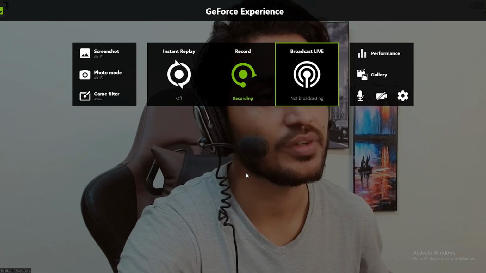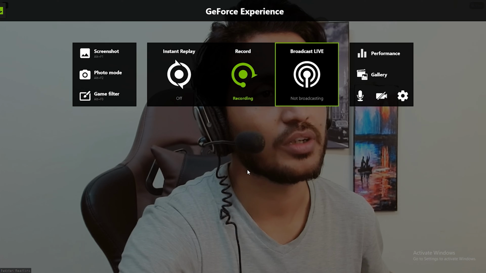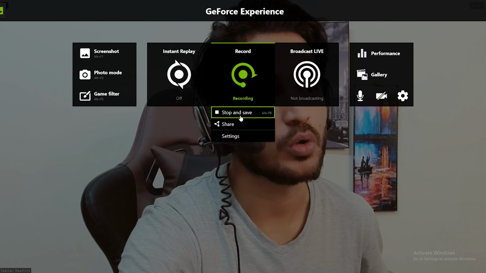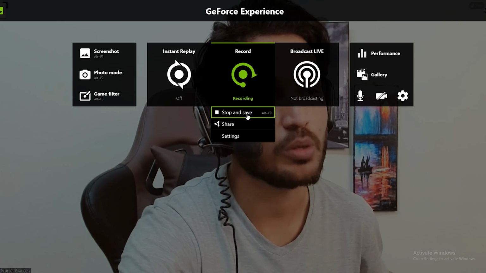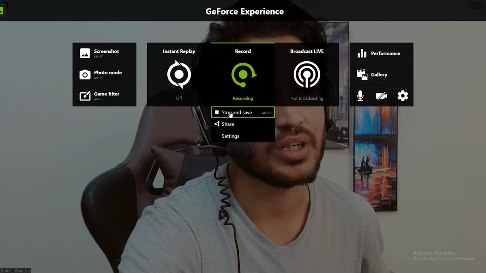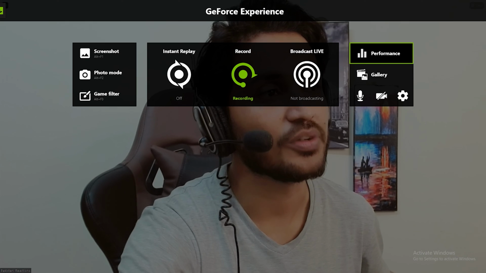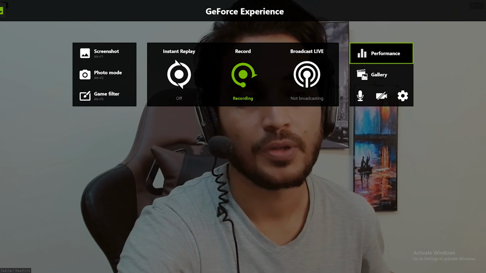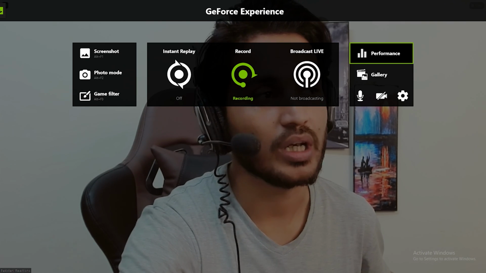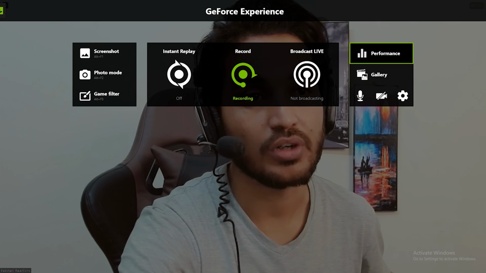Once you're done with these settings, as I said, all you need to do is go back and start recording from here. Right now it says stop and save. You would see the start button here. Just click on the start button and then cross it from the top right corner. It'll disappear. You are not going to see any kind of watermark, any kind of logo, any disturbance. Everything on your screen is going to be visible.